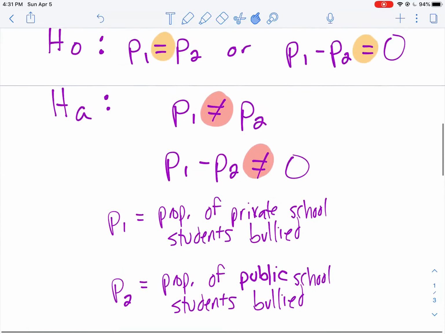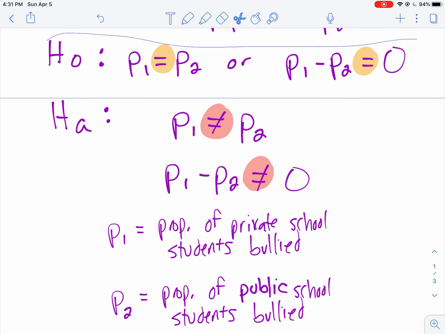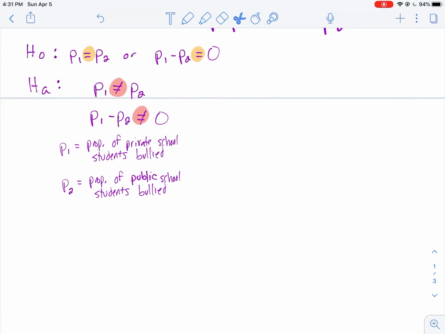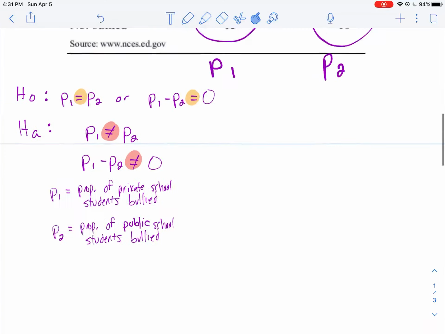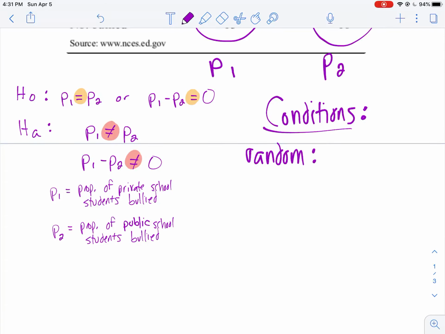Now the next thing we're going to be doing here is checking our conditions. You always want to check conditions. We always talk about that. Before you run your test, you have to check your conditions. So let's talk a bit about the conditions. Now the good news is your conditions really haven't changed that much. For your conditions, first things first, hopefully you remember, random. The only difference is now you have to prove that both of them were random, that both samples were random.